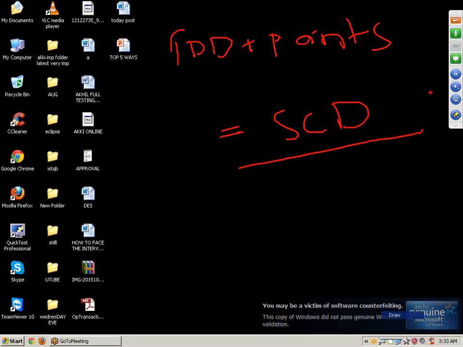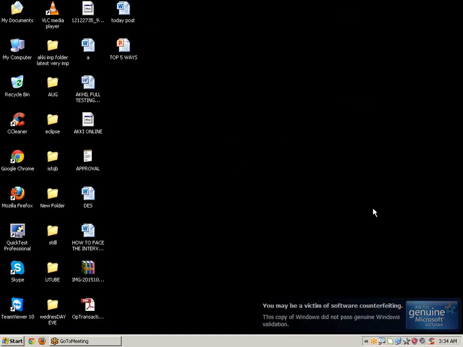In this phase, the input document is TDD, the technical design document, and they add some points. The output document is SCD, the source code document. This is the input for the testing department, the testing phase. The next phase is the testing phase.